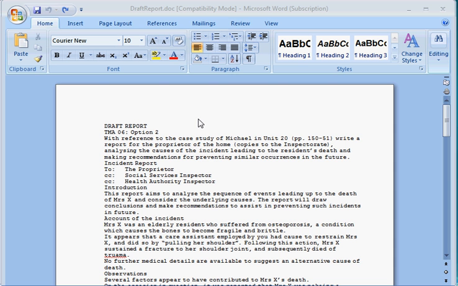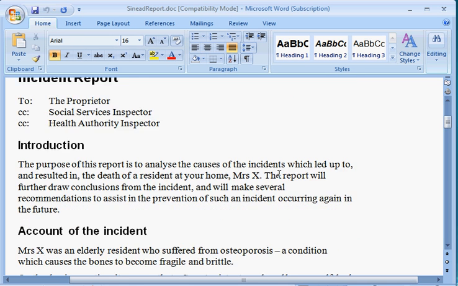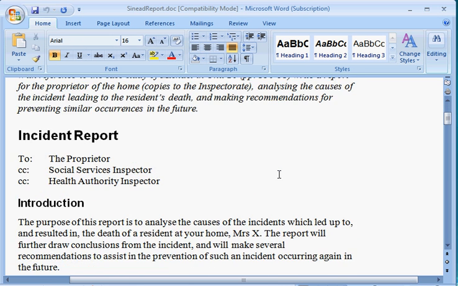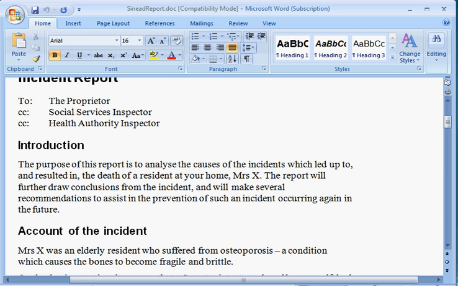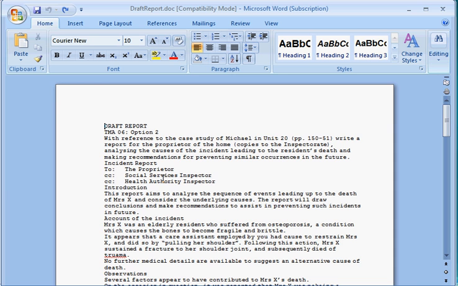So you can see in the window, hopefully, that I've got the draft report, which is looking very plain, a bit forlorn, not very good. Underneath it, this is what we are aiming for. This is Sinead's report. So we're going to aim to get from that to that. So let's make a start.